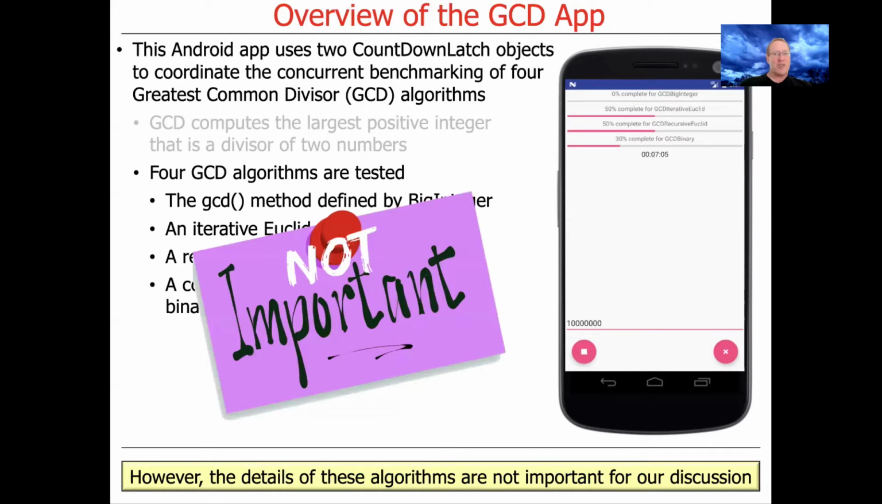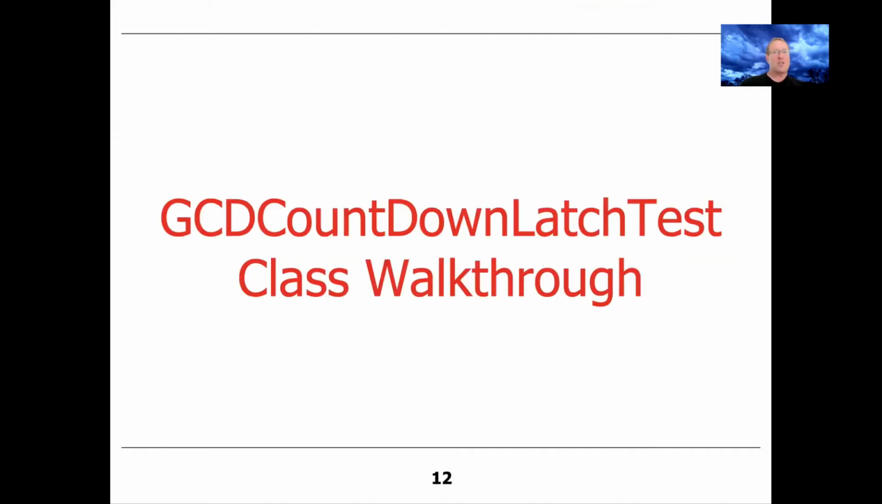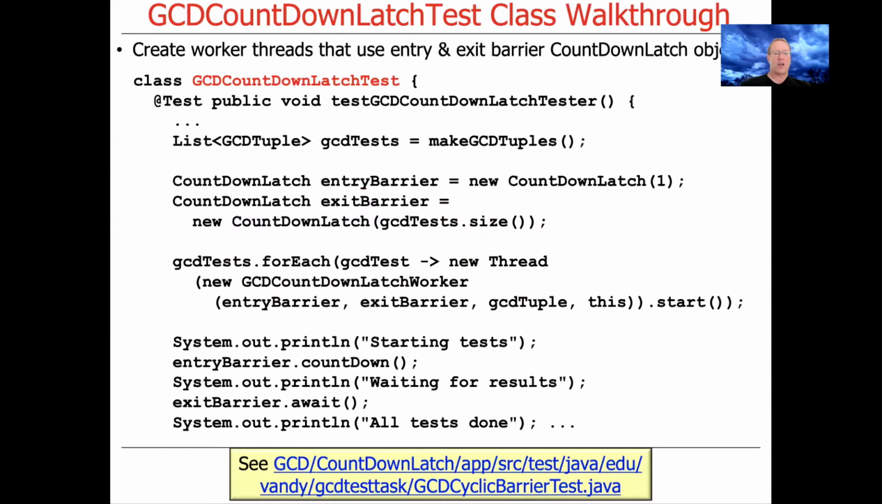For the particular details of our example, the implementation of the algorithms doesn't really matter. It's not important, but it is important that we have 4 of them, and we want to be able to benchmark them to see which one or which ones run the fastest. So let's take a quick look at the GCDCountDownLatchTest class. We'll walk through the code.